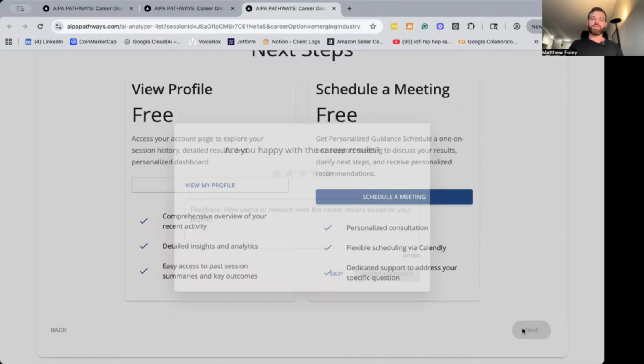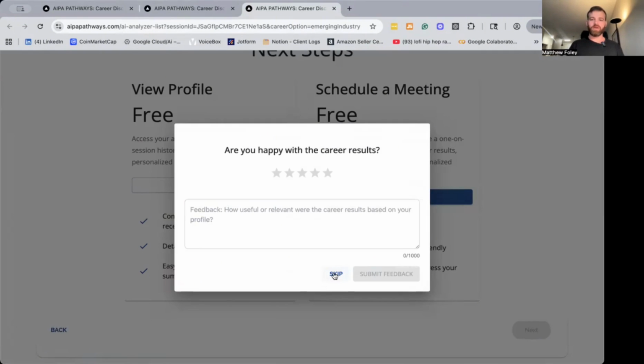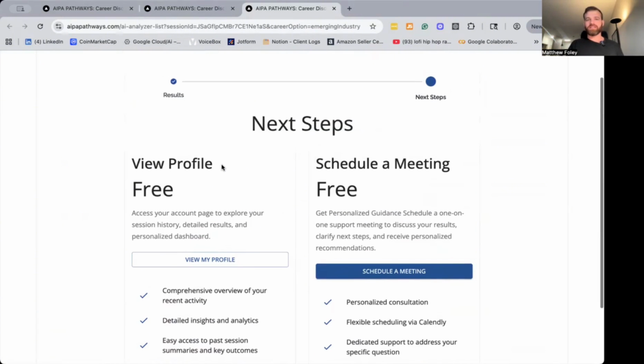Once you save your results, there's another feedback window for how you felt about the career results. We want to make sure that the career results feel well aligned with your profile and the work that you've done. And then next steps, essentially, you can view your profile or schedule a meeting.